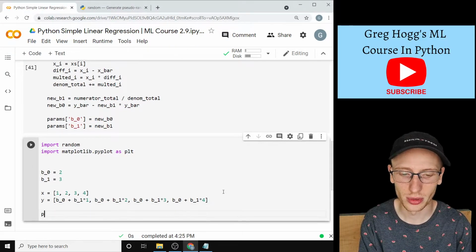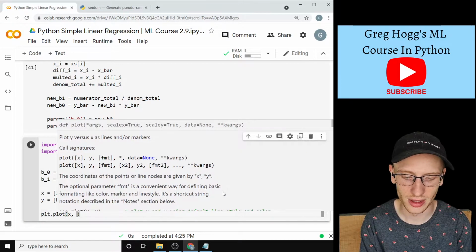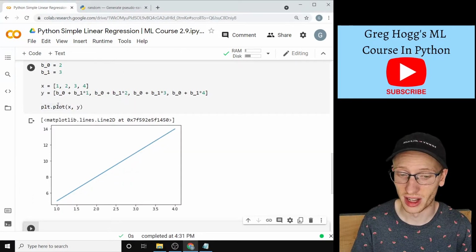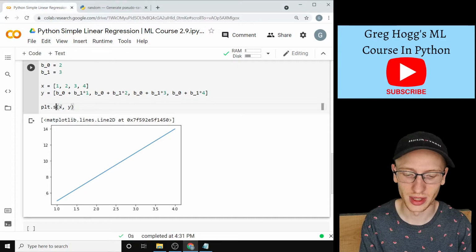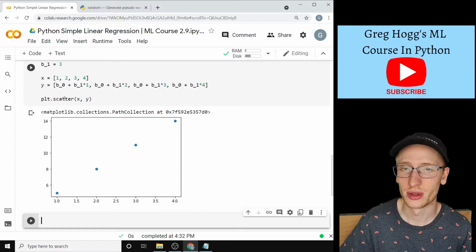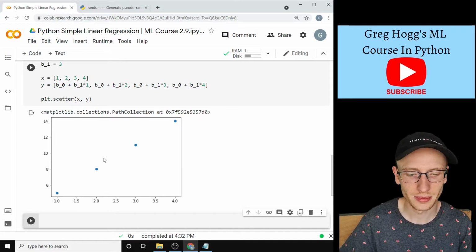So we can use this thing's plot function. We can call plt.plot and then x and y. And what that does is this draws a line, except just to really prove to you that it's a line, if you do scatter, that is going to make it a scatter plot, which just means plot the x and the y values as points.